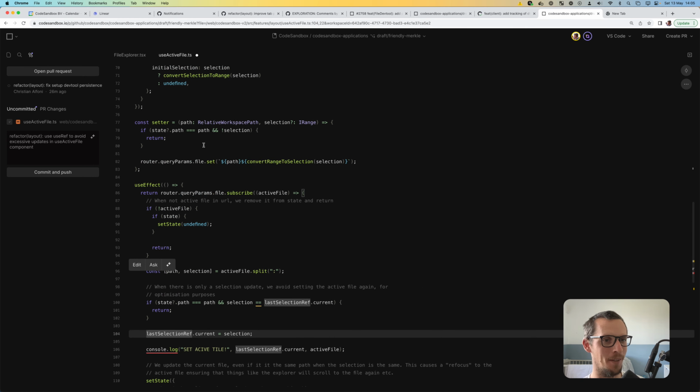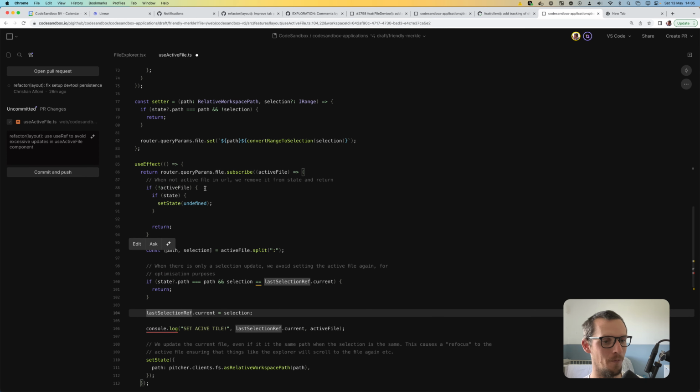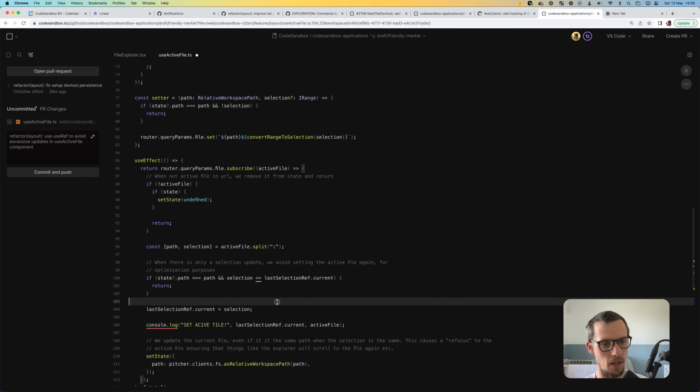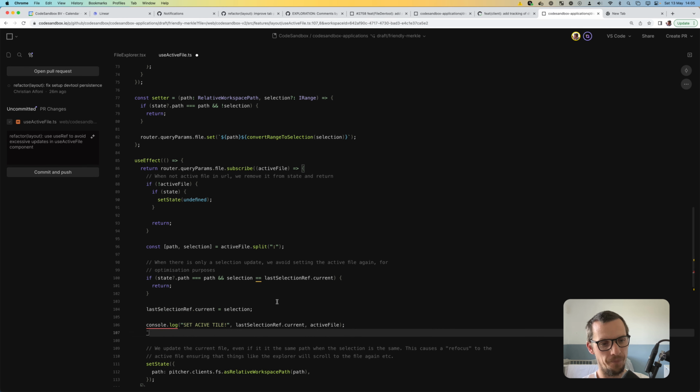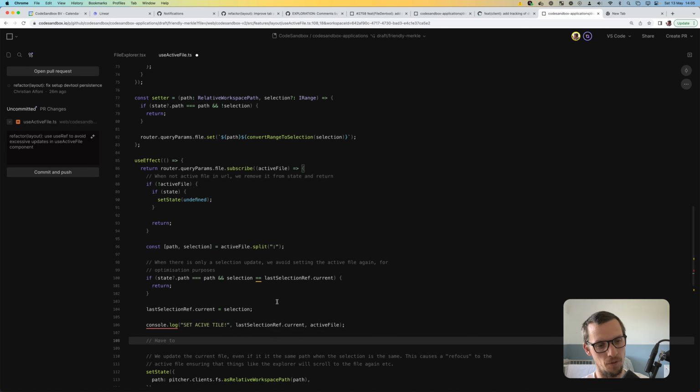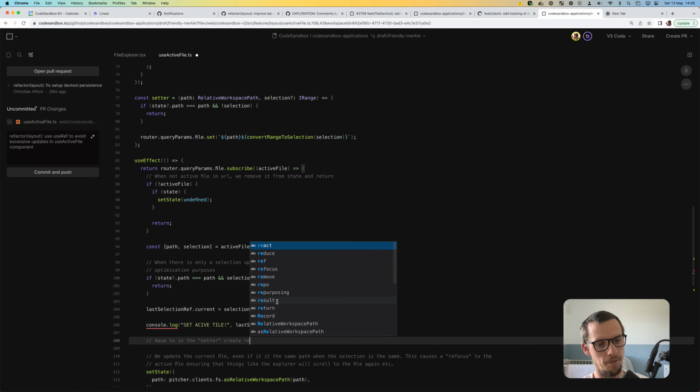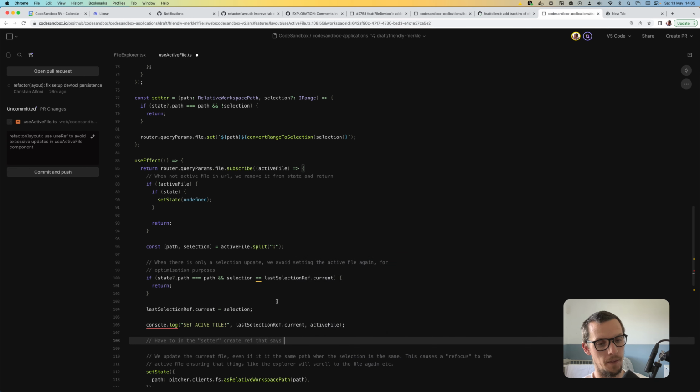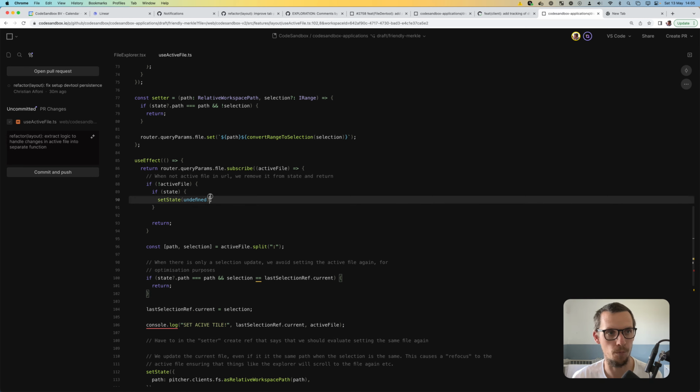And that's what I mean by decoupled again. Okay, I'll write that down. Have to, in the setter, create a ref that says that we should evaluate setting the same file again. Horrible, horrible, horrible. Okay, I have to go.